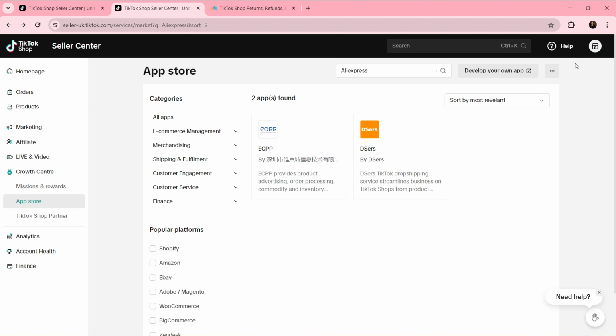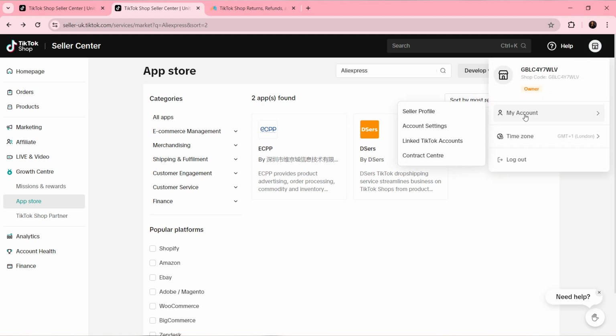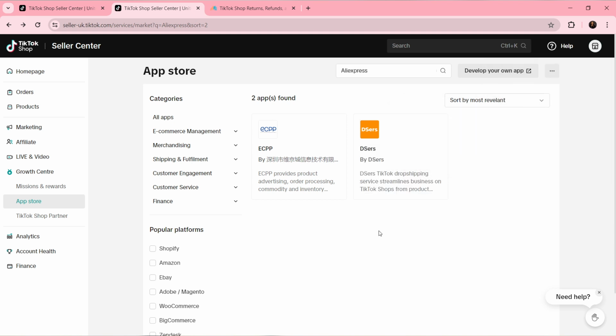How to do that? Just go ahead and click on this top right corner and select my account and select linked TikTok account and follow the prompt to link your TikTok account to your TikTok Shop. Then head over to your TikTok app itself on your mobile phone, click on your profile, click on edit profile, go to website and paste your AliExpress link there. That way it's just going to be linked.